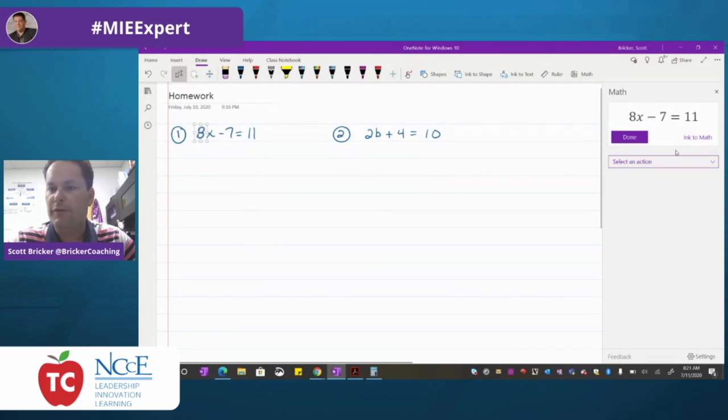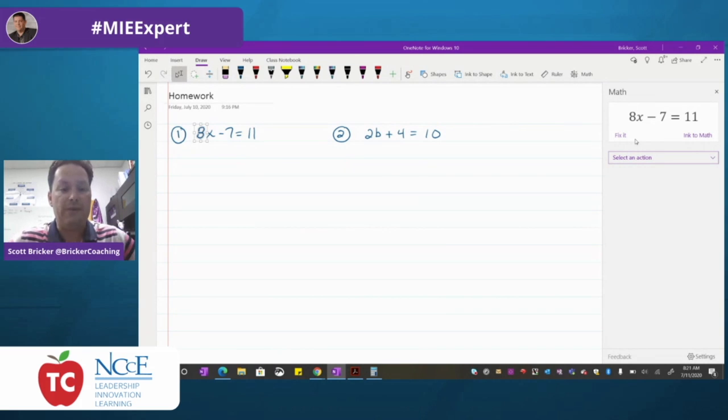Minus 7, perfect. Now I've got that. Okay, I can click done. Now, here's the great thing: students being able to check their work on their own. The teacher is doing nothing here. Just imagine you're watching a student do their homework.